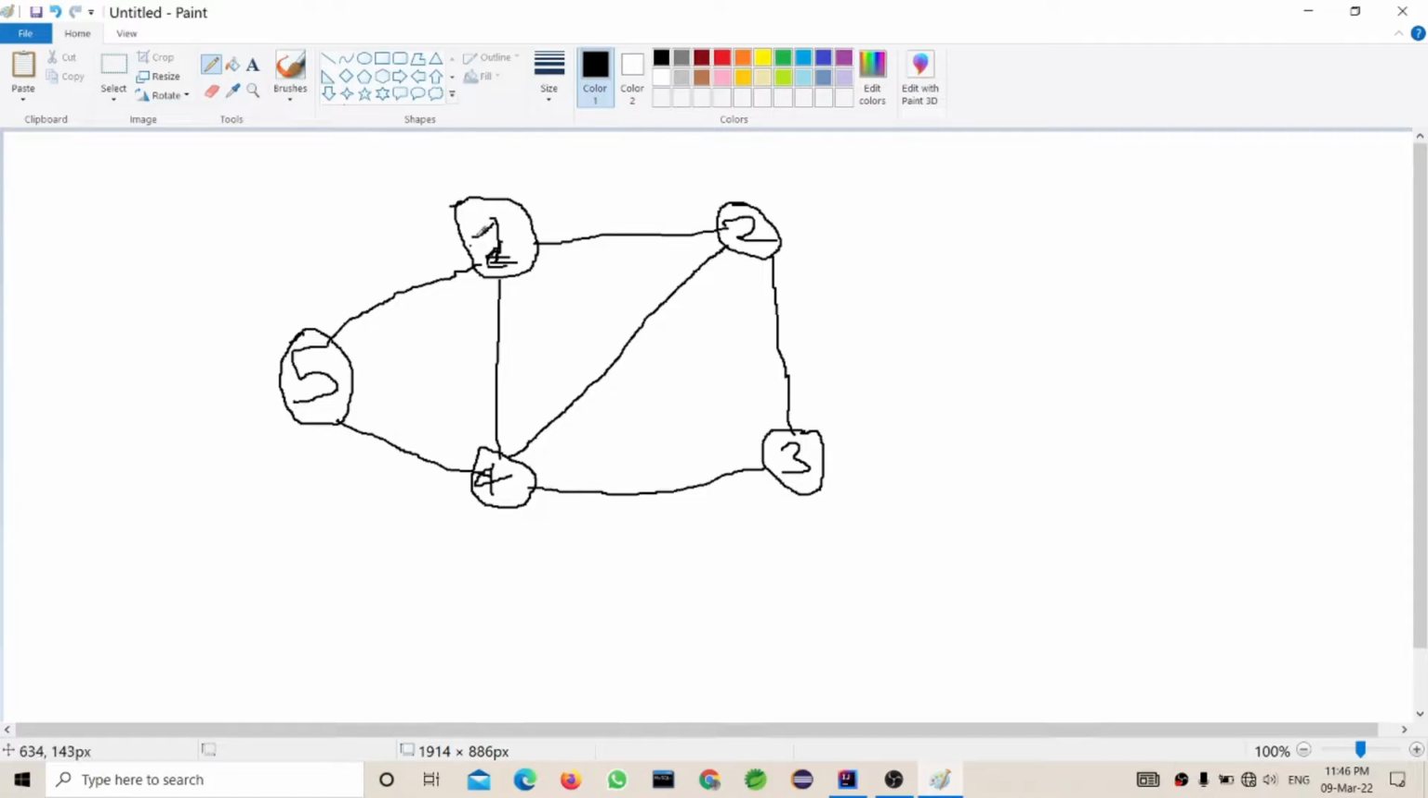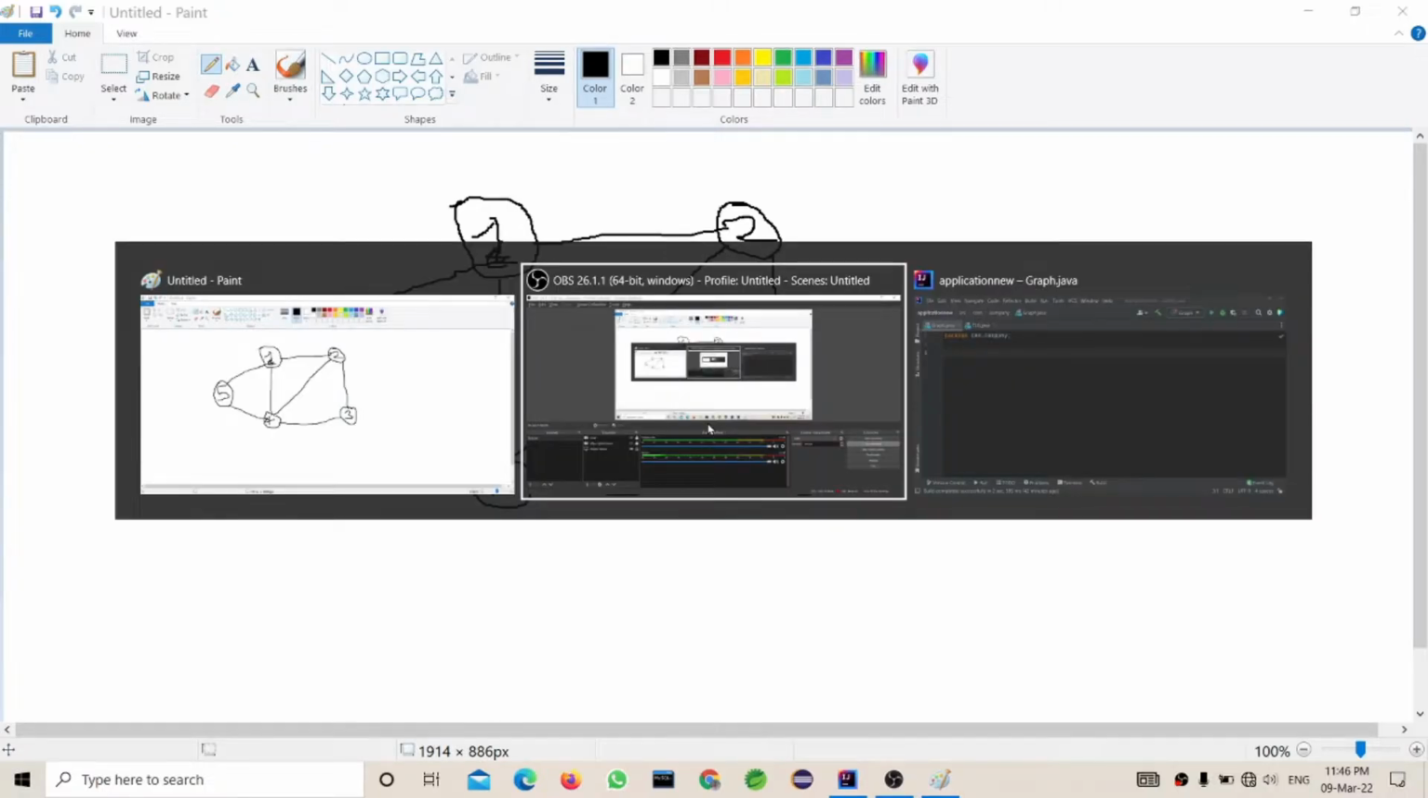So one vertex has edges going out in the directions 5, 2 and 4. This is called out degree. So the out degree of this node is 3. The out degree of this node is 1, 4, 3, and for this node it is 2 and 4. The out degree of 5 is 1 and 4, and the out degree of 4 is 5, 1, 2 and 3. So there is this type of graph, and we can implement it in our code.